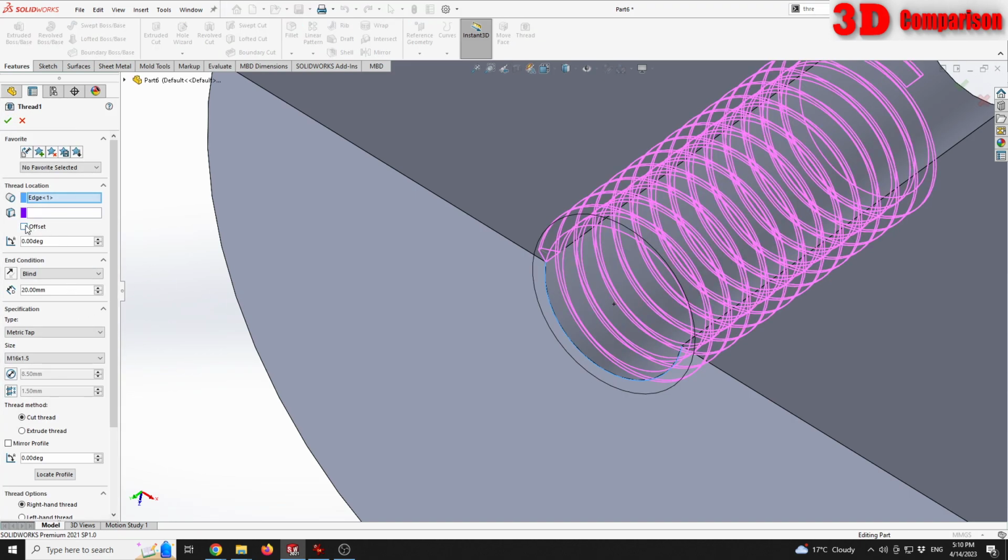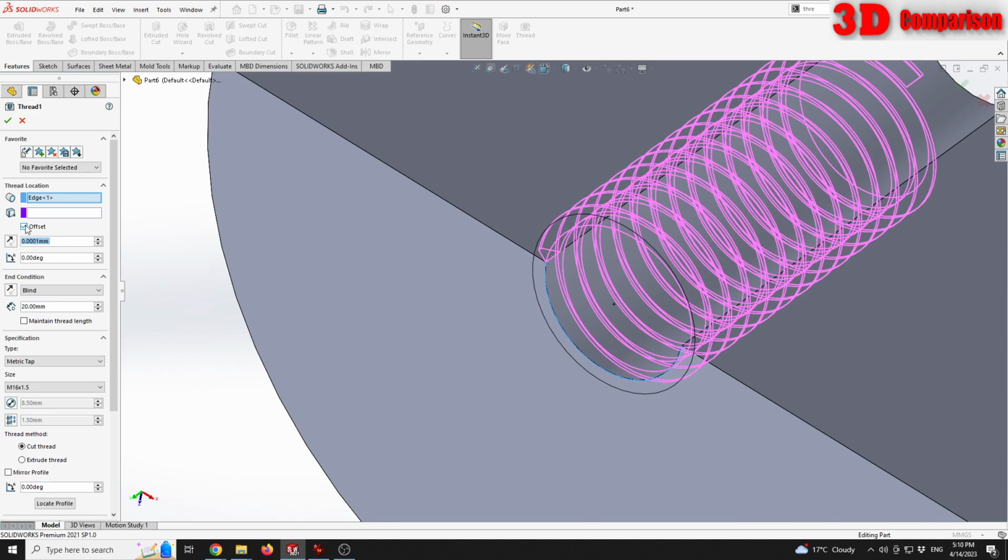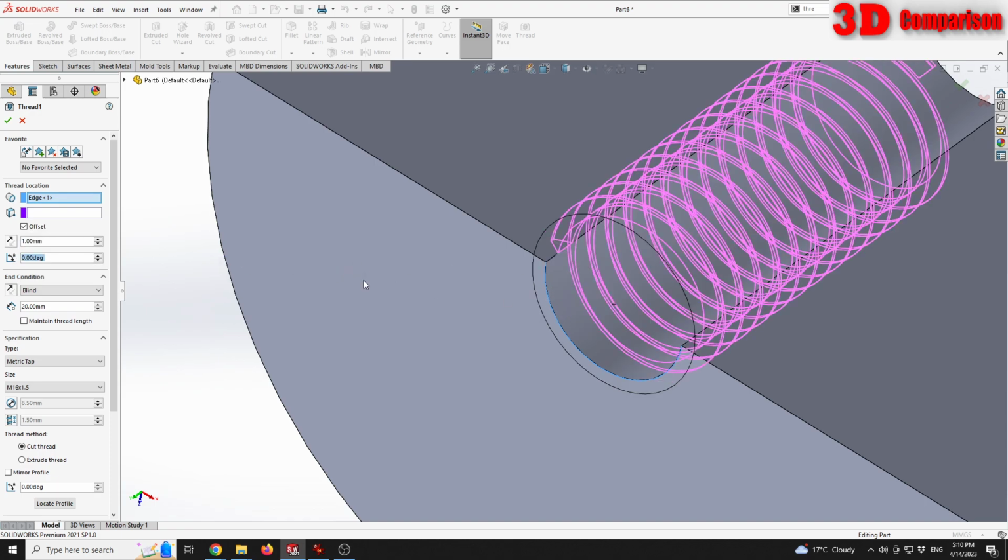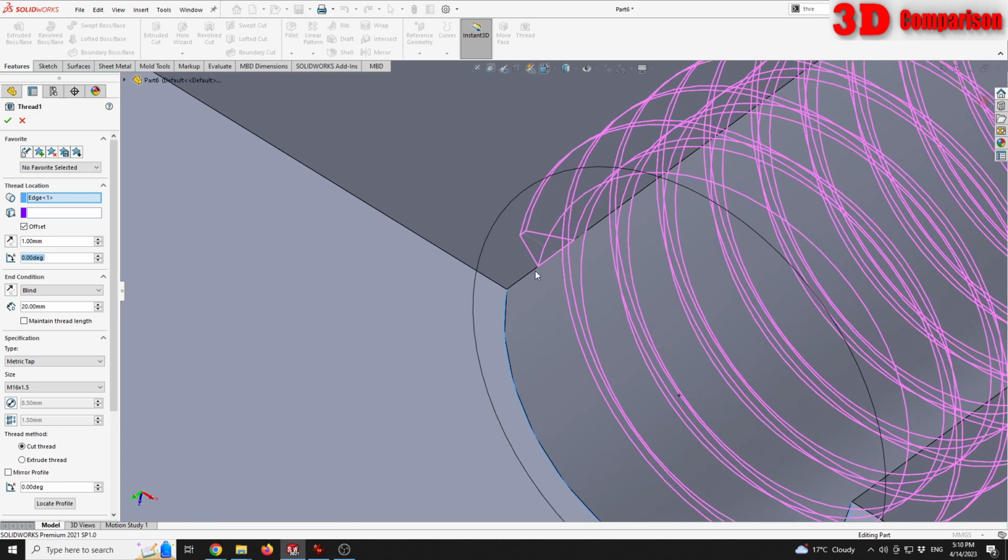And over here we're going to have the possibility to add an offset. So we can offset initially the distance. So from this selection, if I go 1 millimeter, press tab, I'm going to see that I'm going to have that 1 millimeter of clearance, and only after that the thread will be, let's say, positioned.